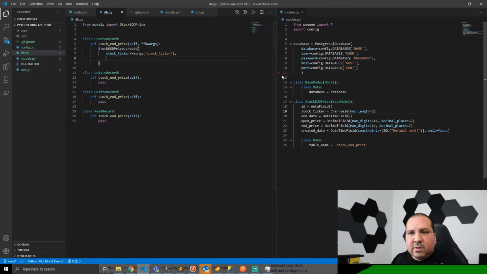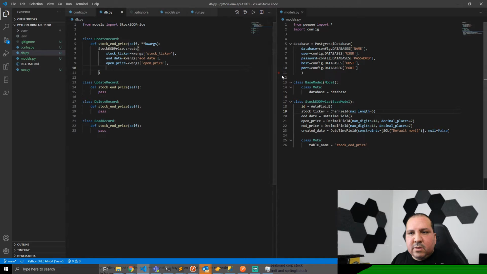So again, we have stock ticker. What's the next one? End of day date, quarks, end of day date. Let's call it the same name. Open price, open price, end of day price, end of day.